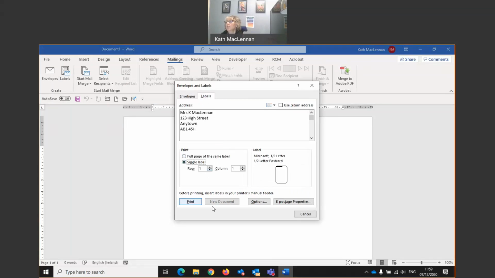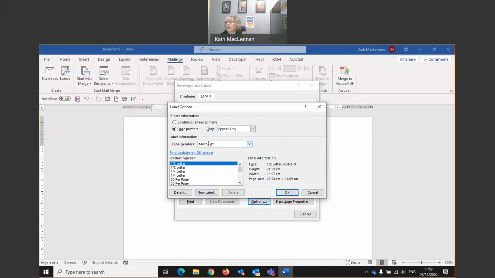The most commonly used labels within any office are Avery L7160. So I go in here for Options and Label Vendors, come down to Avery A4, A5 is the size of envelopes. And if I come down here, L7160. So you need to come down to L7160. I come all the way down to the sevens. It does take a wee bit of time to find them.